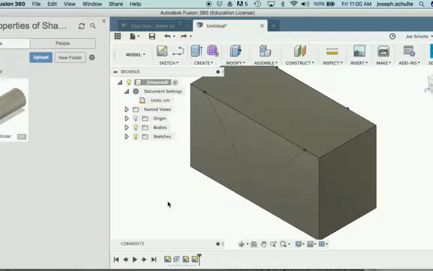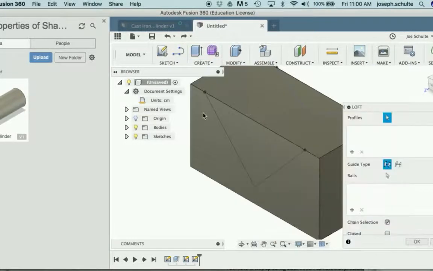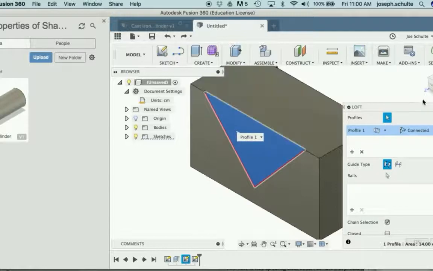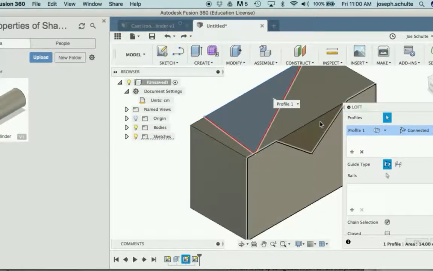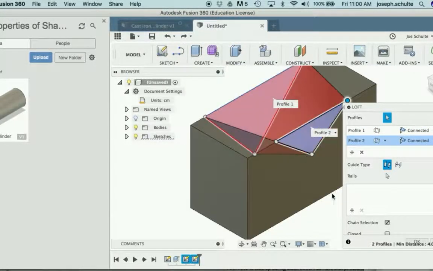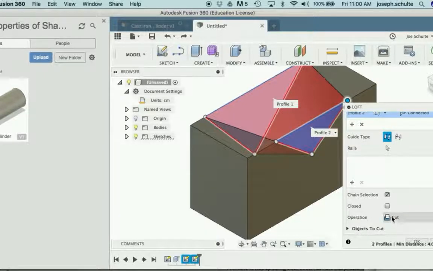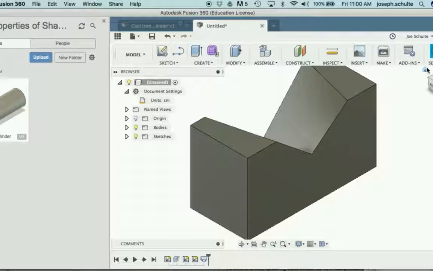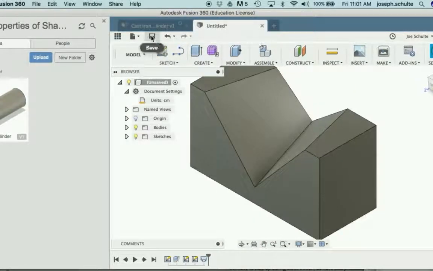So what we need to do yet, we've got our 2 profiles drawn. They are closed, meaning they show up as separate objects. I'm going to go into Create, choose Loft, select my front profile, spin around to the back of the block, choose my rear profile. It's going to create a cut through all of this as soon as I say OK, which it does. Home view, and I will save it.